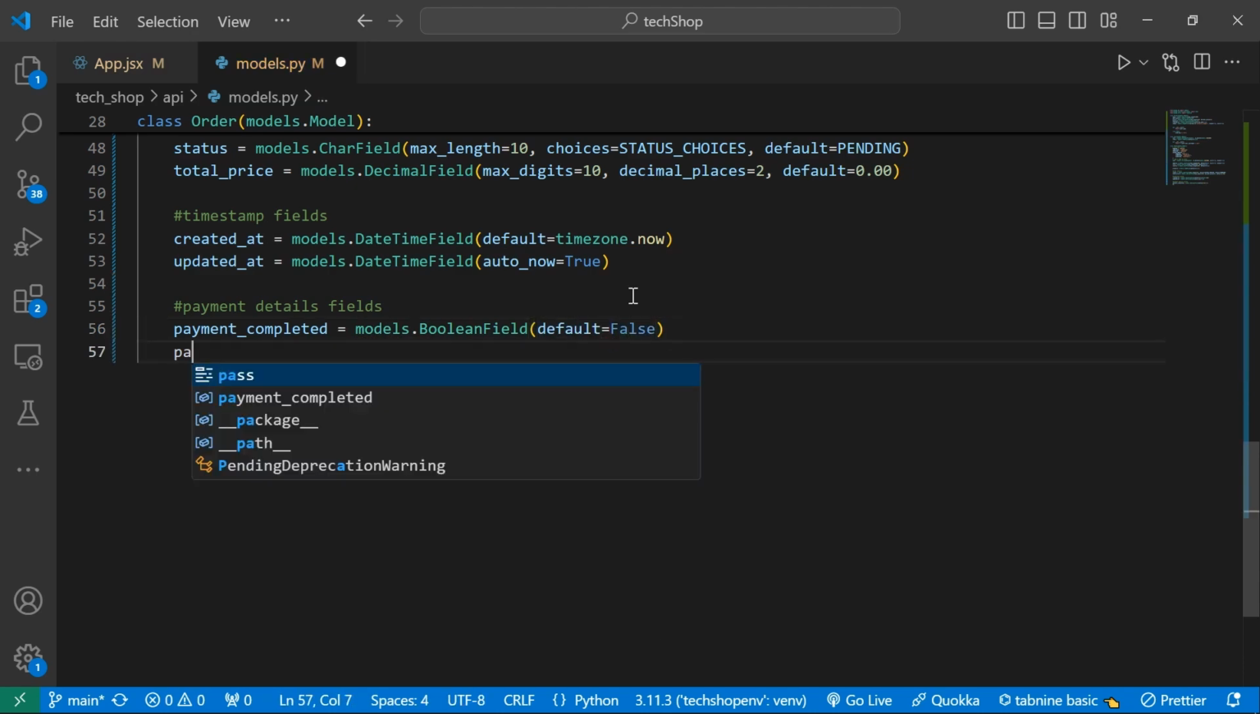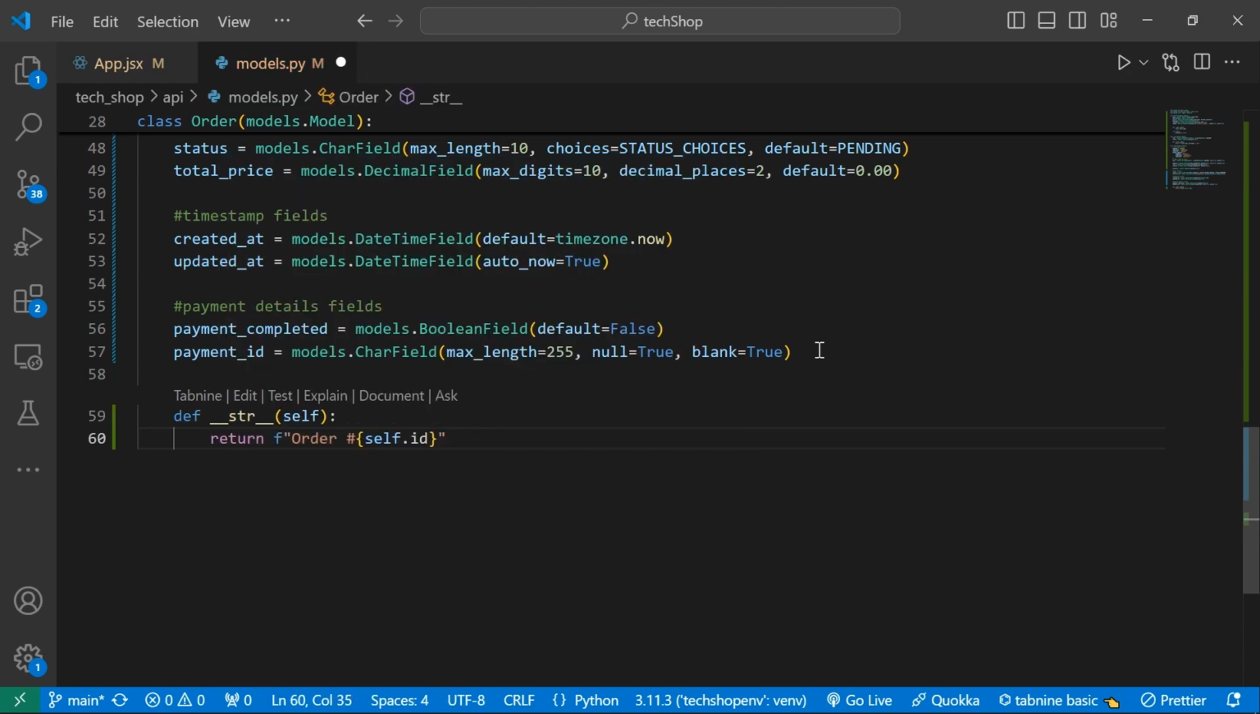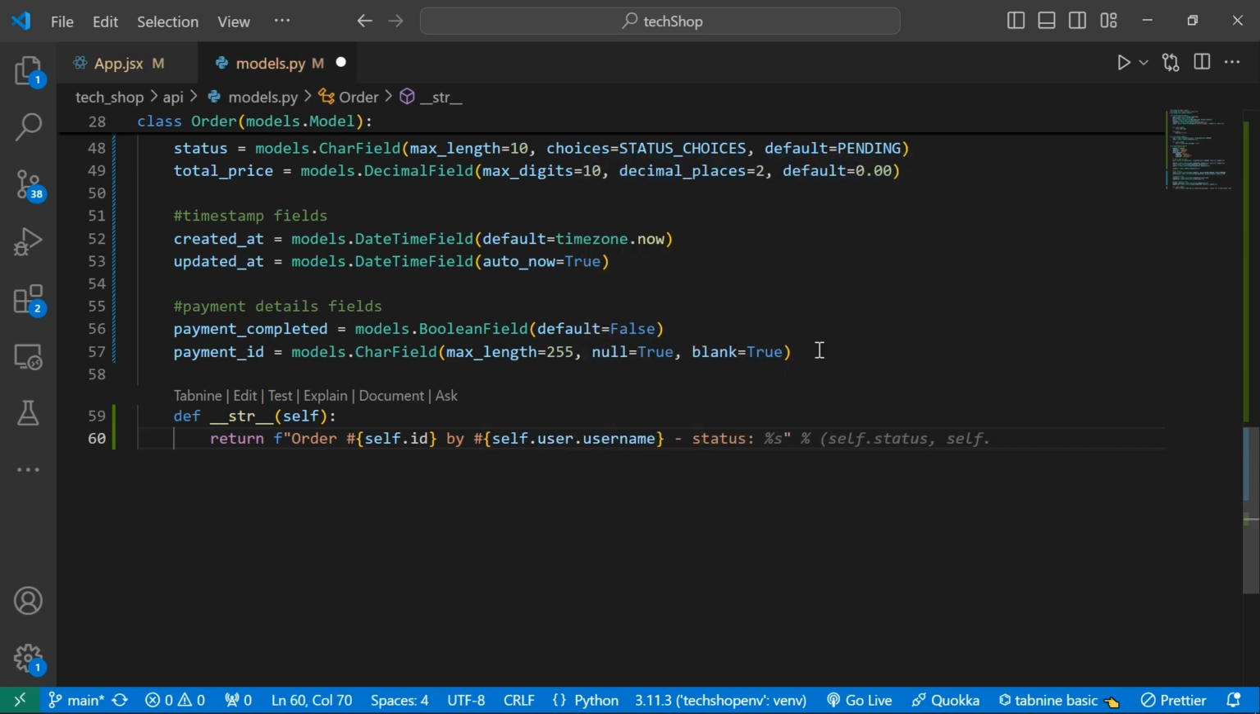The next one, I'm going to add the payment ID, and for the payment ID, I will set it to models.CharField with max_length 255. Now for our string representation, return order, but instead of just this, I will do f-string self.user.username dash status, set it to be self.status.